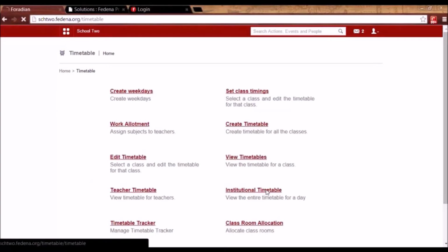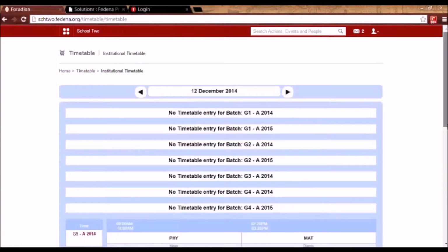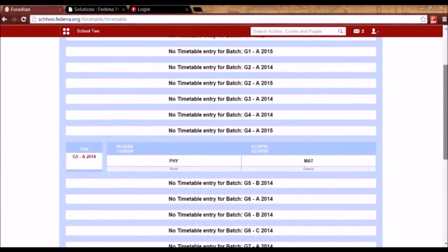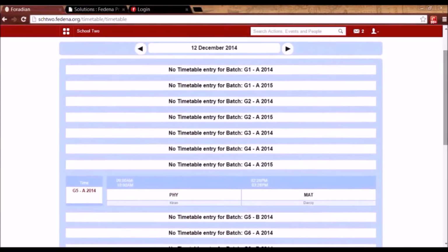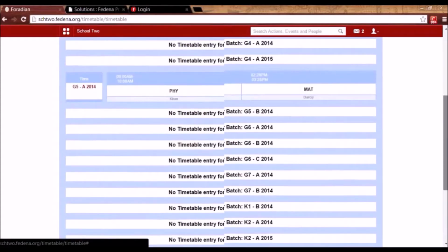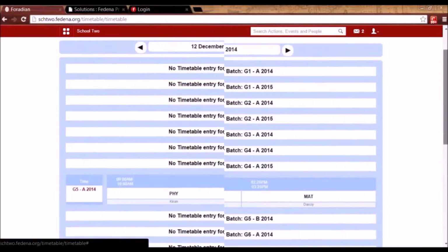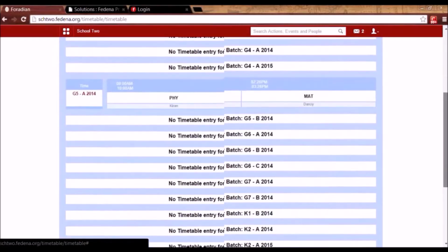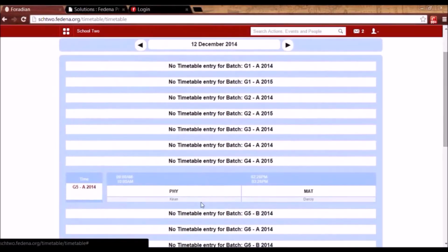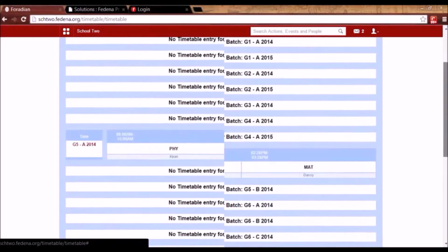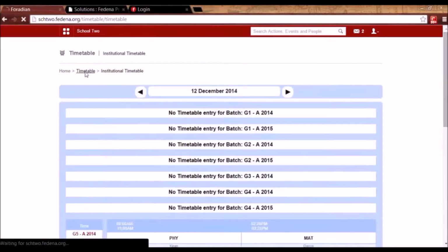And then we have the institutional timetable. So for today, what all batches are having what classes will be shown. So you can see the date here. I can scroll and see it for another date as well. So it shows all the batches here, and if timetable entries were there for those batches, it will be showing the timetable details, like for this batch. So this is the timetable of the institution.